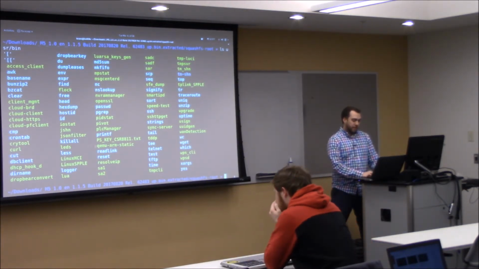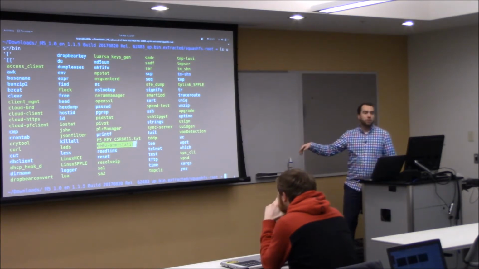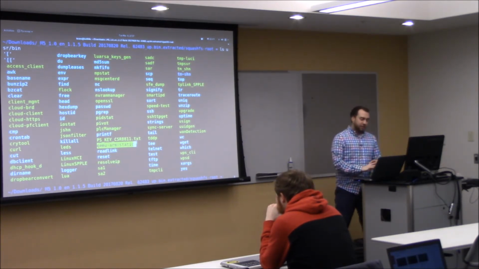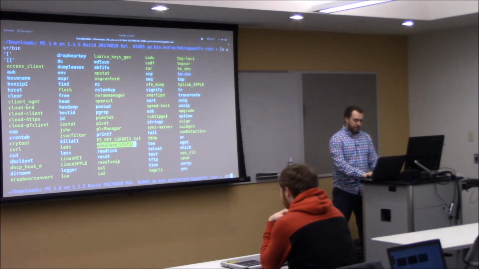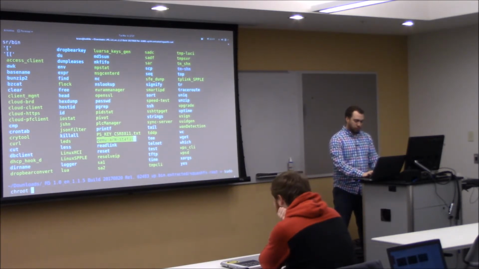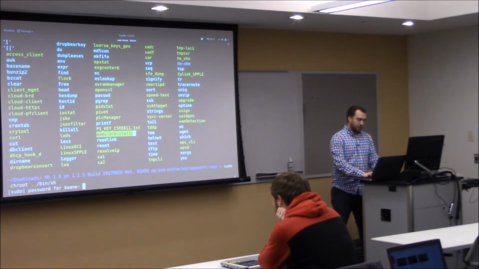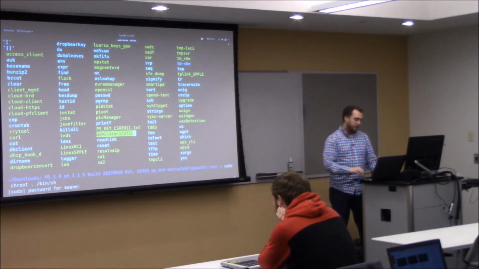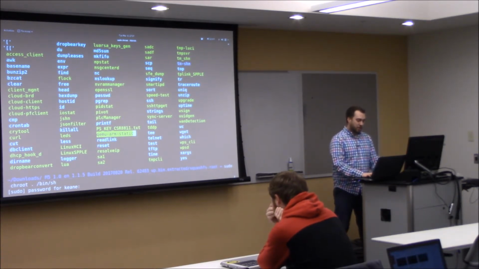Not there. Oh, there it is. Yep, QEMU ARM static. That's something I copied over earlier. And if I can run that, I can actually execute the binaries on this system. What I'm doing here is I'm going to chroot into this directory, and bin/sh will be the command I run. That's the shell on the system.